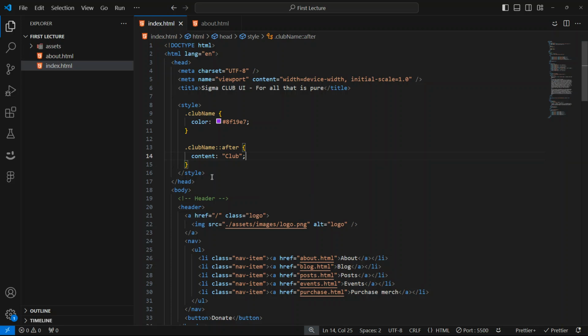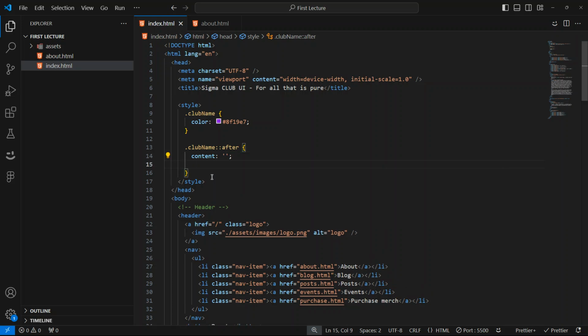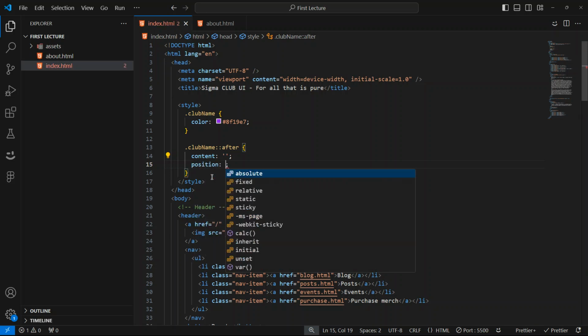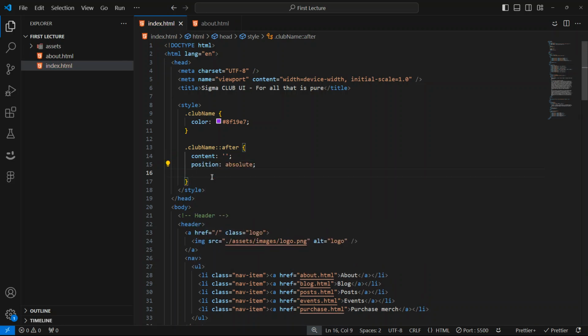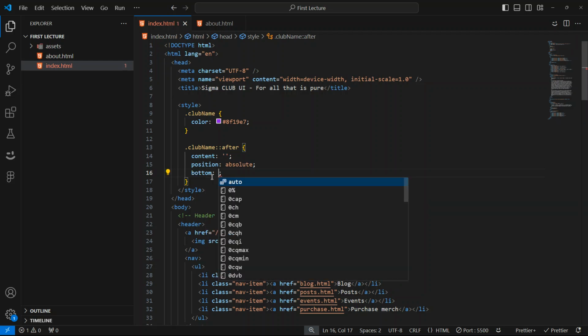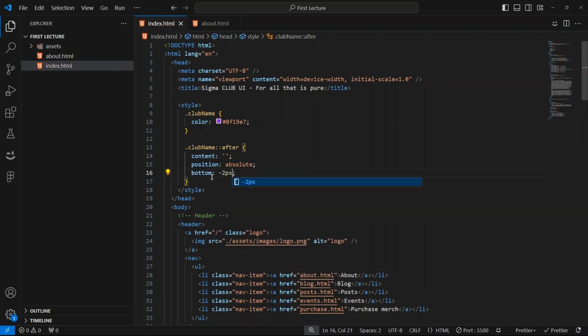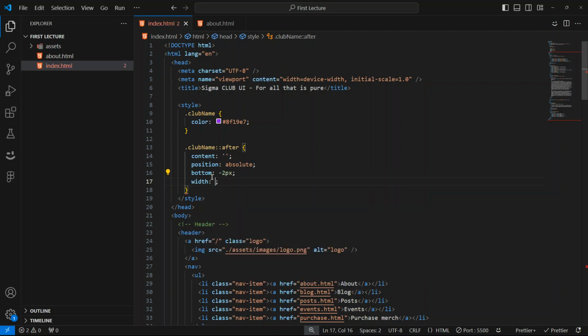I just want you guys to anticipate CSS. We are done with the HTML class already. So let's underline this from here. I could say the content is this, position is absolute, bottom is minus 2 pixels, then width is 100%. That's because this is the parent that is relative to it.